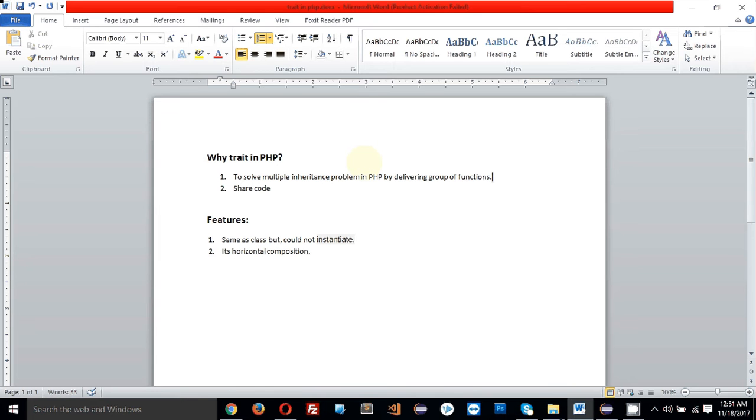Trait is a solution of a problem in PHP. PHP usually doesn't support multiple inheritance. That's why PHP introduced a solution to overcome this problem, called trait.